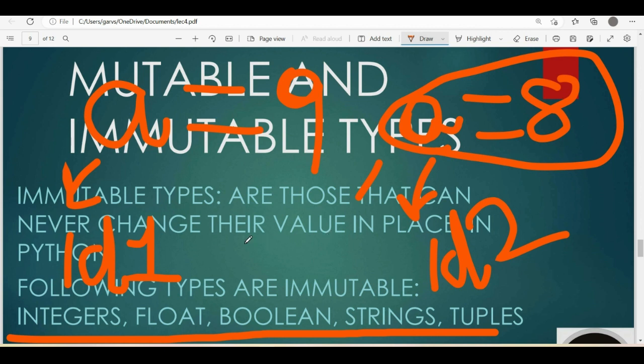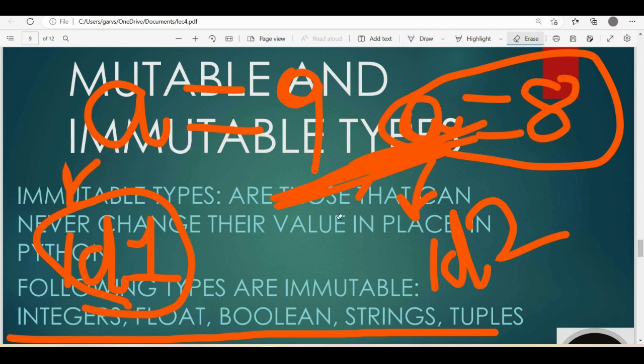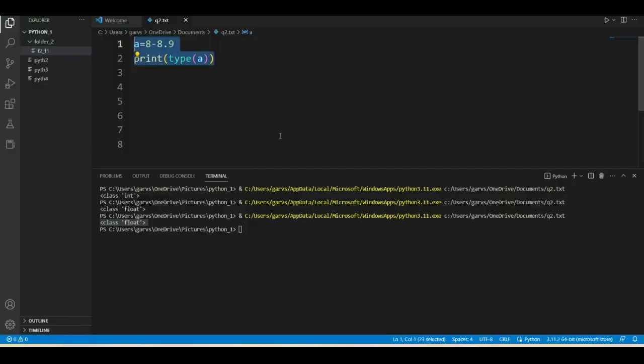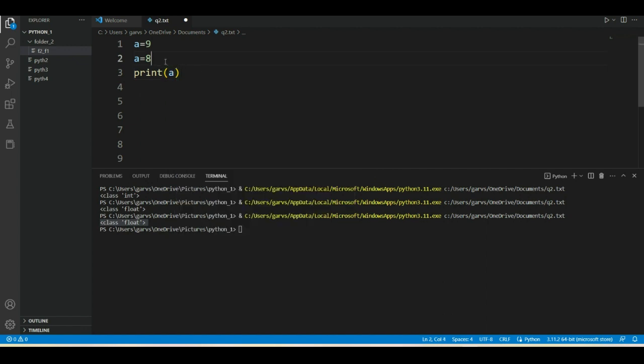Because integers are immutable. That is the meaning of immutable: if you change the value, you cannot change it on that same id. Even if you write a is equal to 8, Python will treat this a and this a differently and give it a different id. For example, I will show you this in VS Code. Like a is equal to 9, a is equal to 8. When you print a, Python will consider the later a.